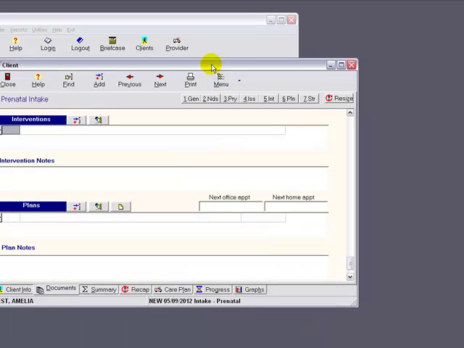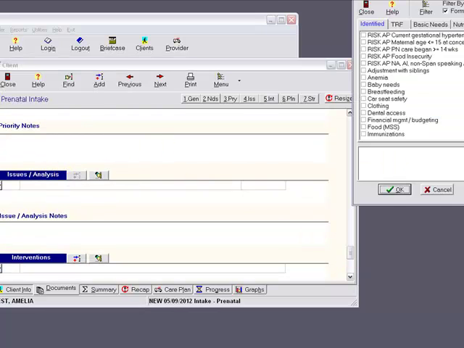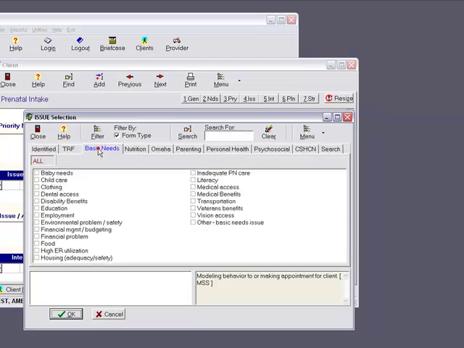If, in the future, you wish to remove an item that you have chosen from your favorites list, simply choose it in the correct selection tool, go to the menu and click Delete from Favorites.